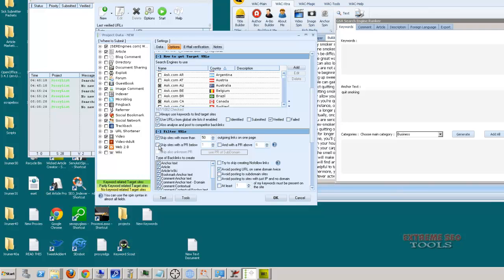Okay, so since my main website, Extreme SEO Tools, has been out for going on a couple years now, it already has a whole bunch of low page rank sites pointing at it. So I've just been putting this up to 5. That way I only have page rank 5 and up sites pointed when I do my Extreme SEO Tools campaigns. And that might balance it out a little bit because it was starting to look a little bit too spammy.